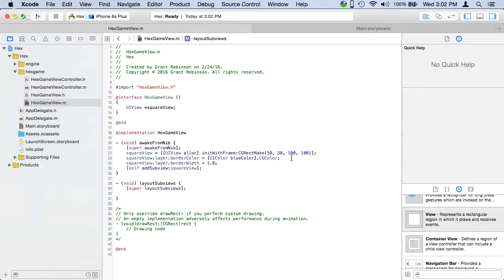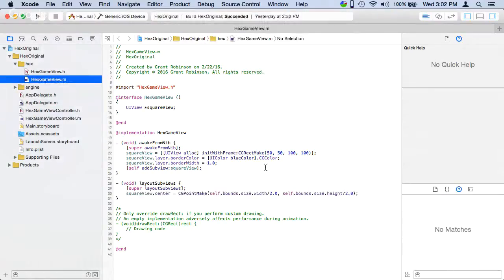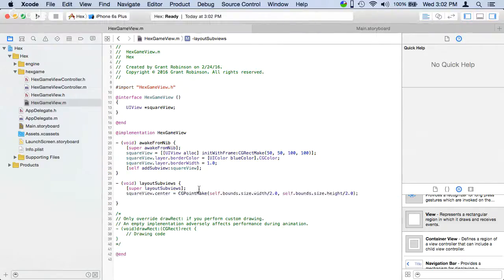And so what we're going to do is, if that happens, we're going to say, hey, once we've been laid out, all we want to do is take our little square here and stick it in the center of the screen. So the center is a property of type CGPoint. So we're going to say squareView.center. We're going to make it a new point, and that's going to be in our receiver's coordinate system. It's going to be in the middle of the screen in X's, in the middle of the screen in Y's.